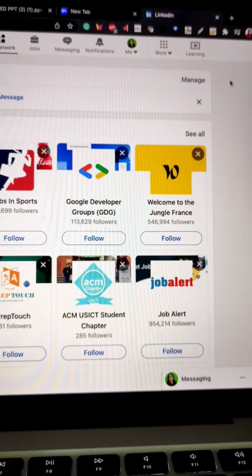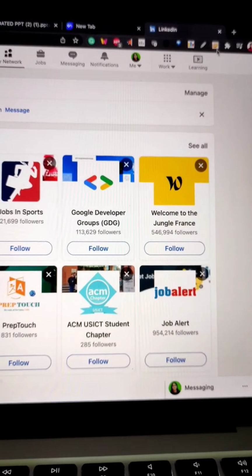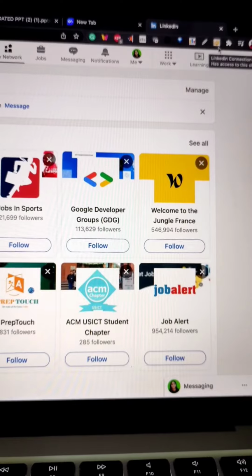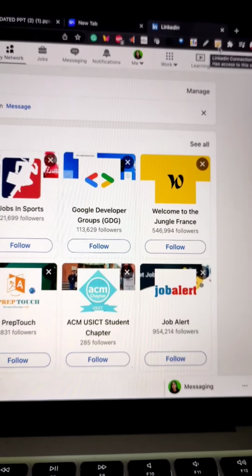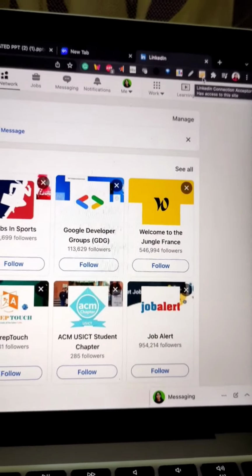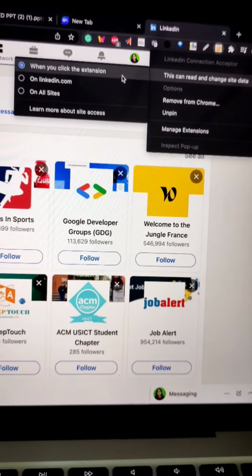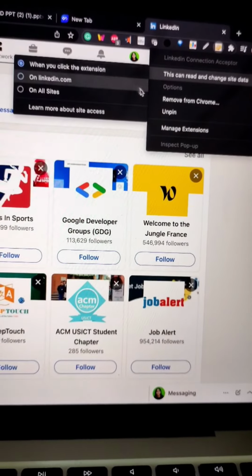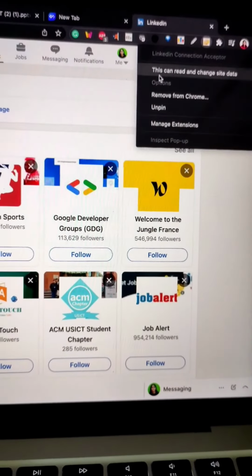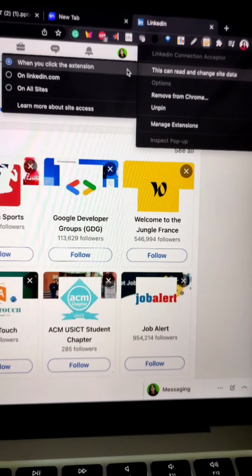The main point is that I have also done one setting that will only activate this Chrome extension after clicking here. So let me show this. Here I have done this setting so that when you click the extension, only then will it be activated. Just for the sake of simplicity, I have selected this setting.